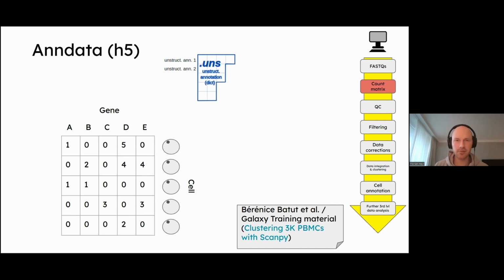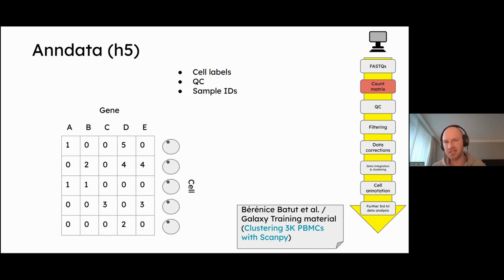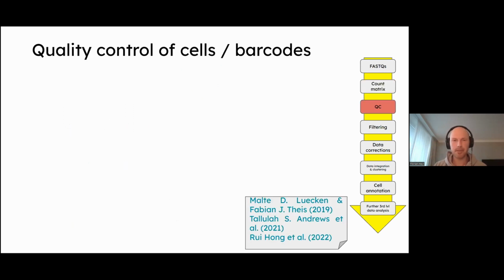And additionally, you have some unstructured annotations in your AnnData, and these can be cell labels, QC, or sample IDs, which you put in there during your quality control, and are useful later on for your analysis or clustering.